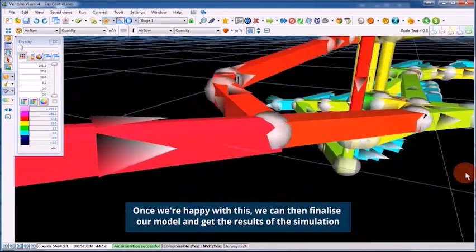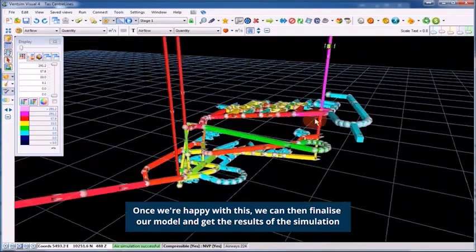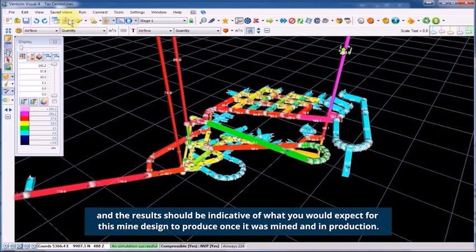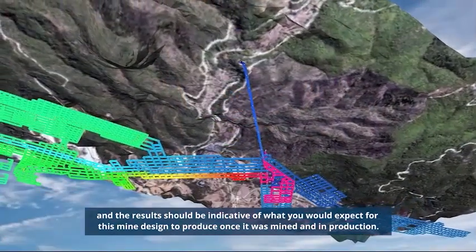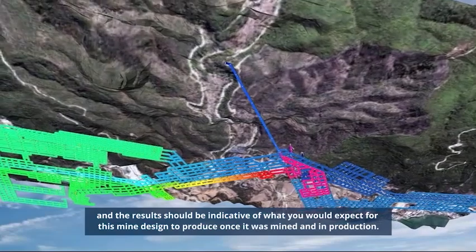Once we're happy with this, we can then finalize our model and get the results of the simulation. And the results should be indicative of what you would expect for this mine design to produce once it was mined and was in production.